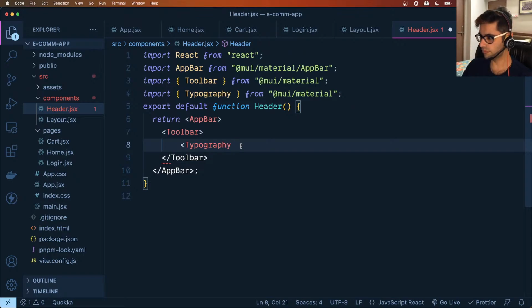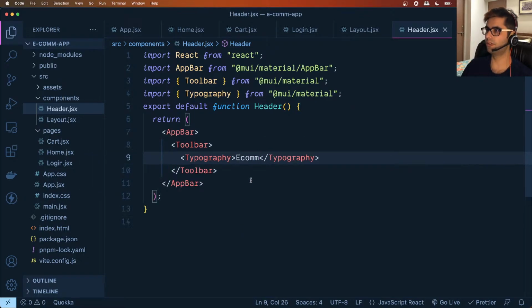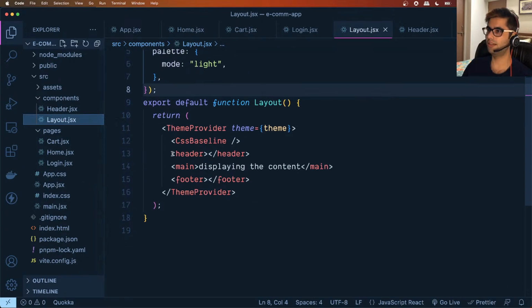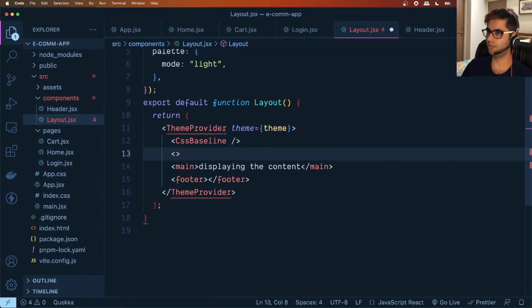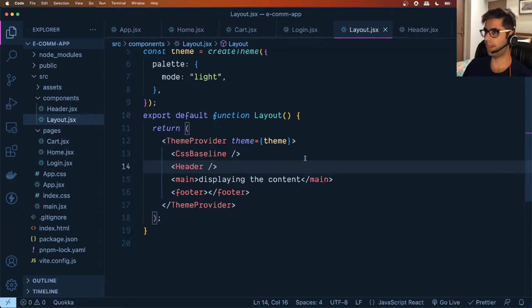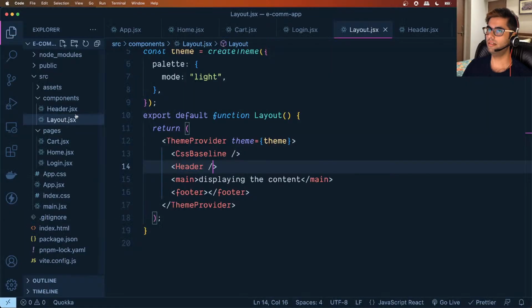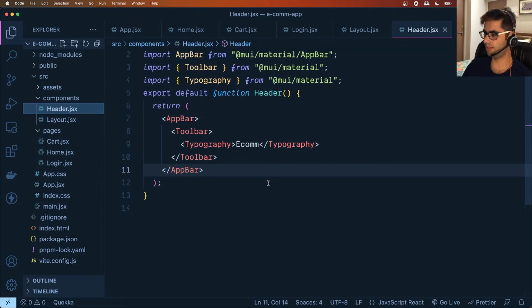Okay, and let's add this component, and we'll call this ecom, for example. And let's do one thing. Let's replace the header with this header. Let's see if we are getting the header or not. So you can see that we have this header bar, right? And this is available. Let's add some more things to it.